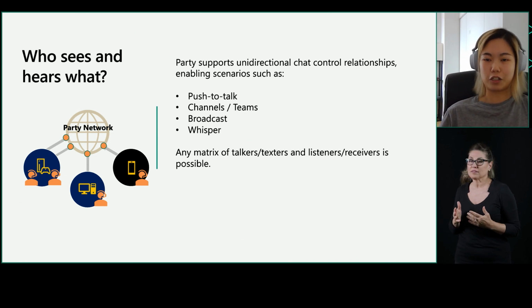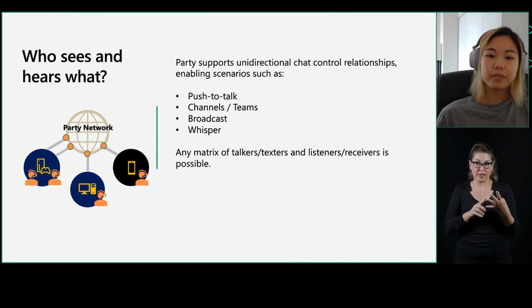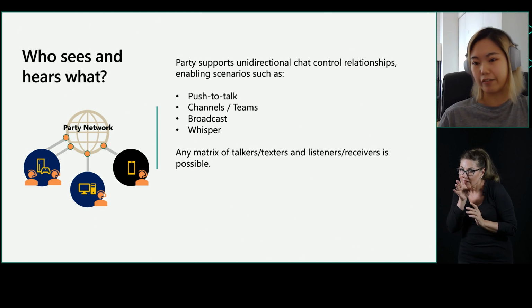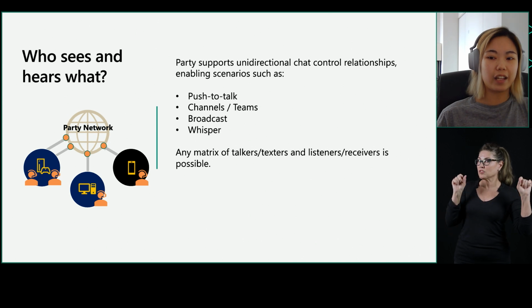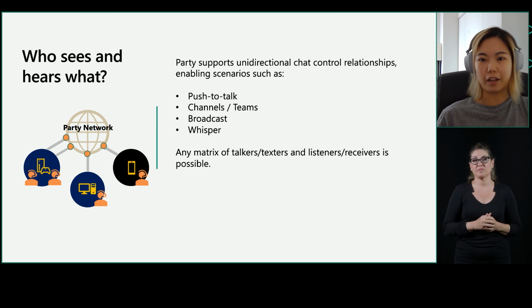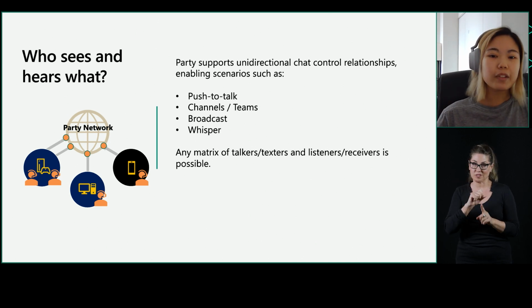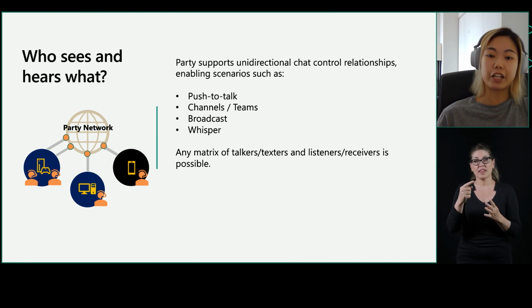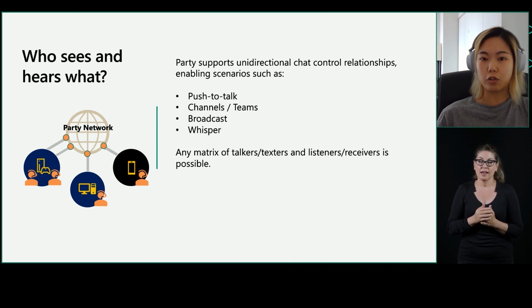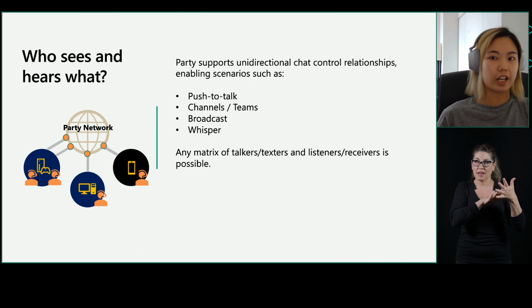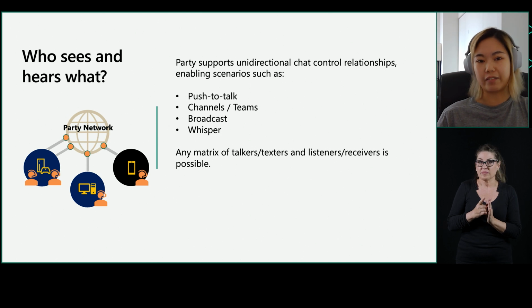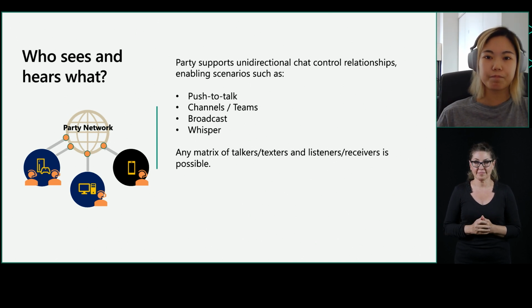That's also very easy to do on Party. And Whisper is when you highlight a person to send audio only to them while still receiving audio from the rest of the team or group, and then move to sending back to all instantly. So this is another pretty cool scenario that we see. So I would highlight that these are all very easy to switch on the fly. Say if you want to change the matrix or the chat control relationships during the game or on the fly, it's not a very heavy lift operation.